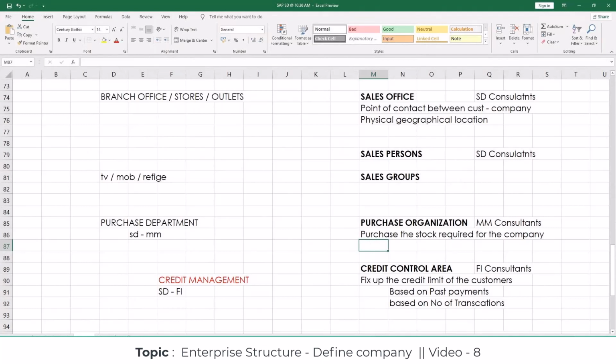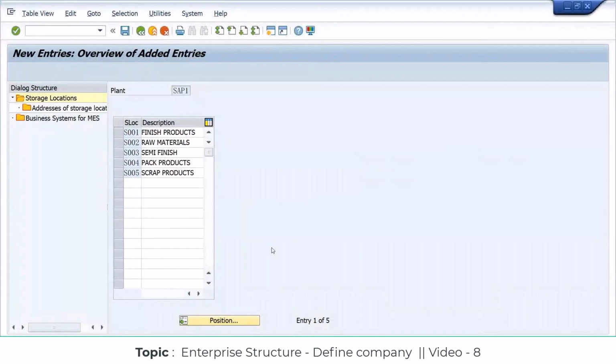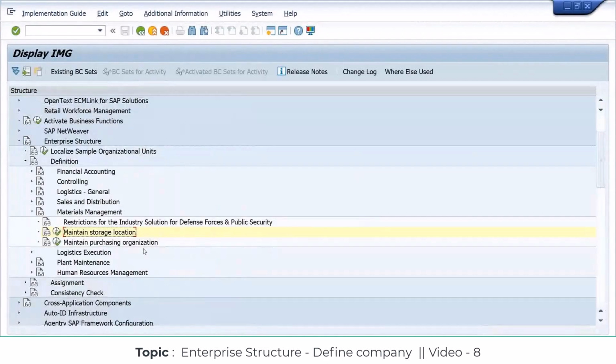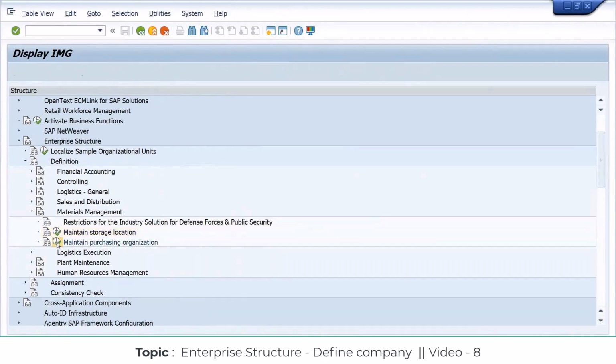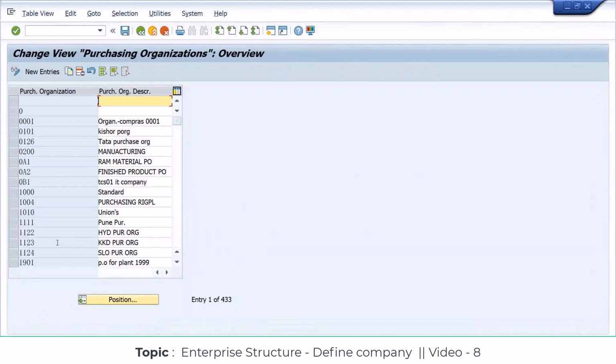Now, how to deal with this purchase org? If you come back, we work with this particular step, maintain purchase organization. If you click on this one, maintain purchase org, this is how it's going to look. For each and every purchase organization there is a code maintained, and along with that we need to keep a description. To create a purchase organization, we take the help of new entries.